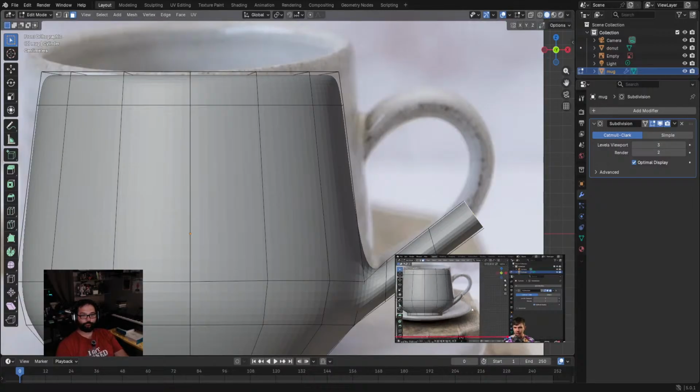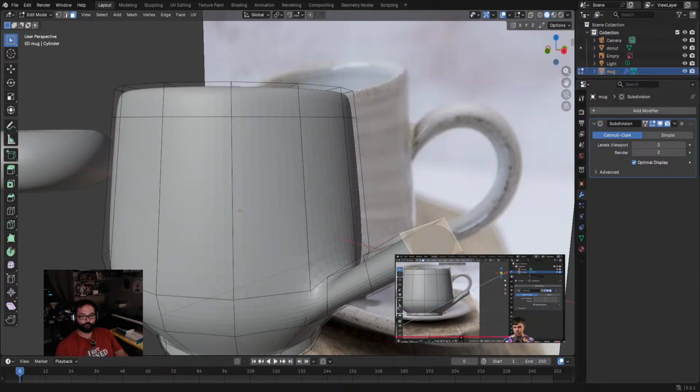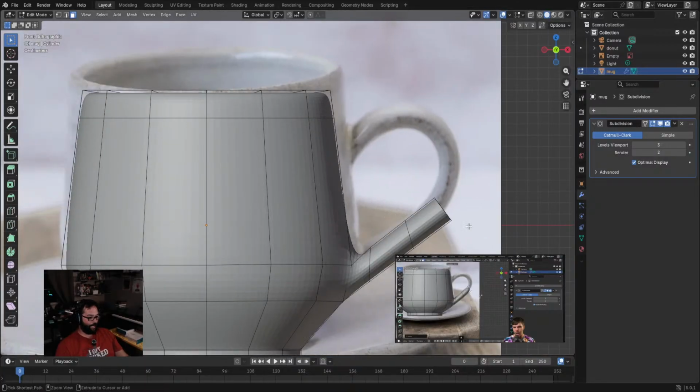Right, so face select mode now, and now I'm going to start to extrude. So another extrusion, G to reposition. All right, maybe we just need to back up. Back that ass up. How far can we go back?